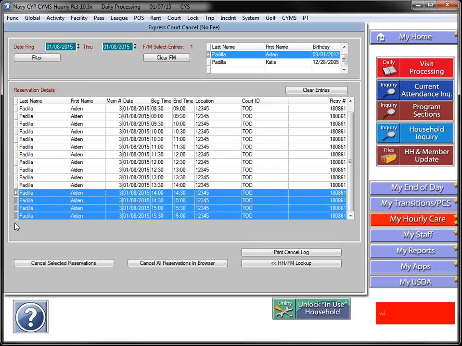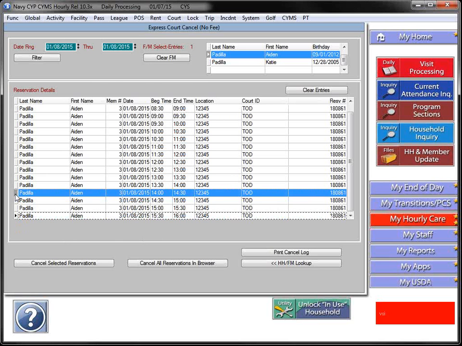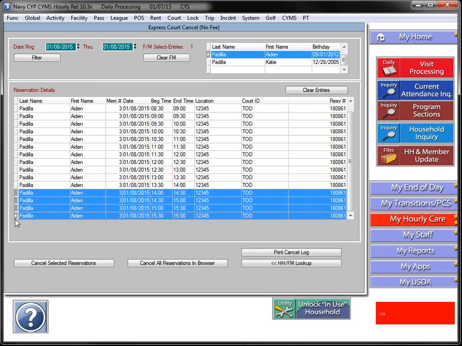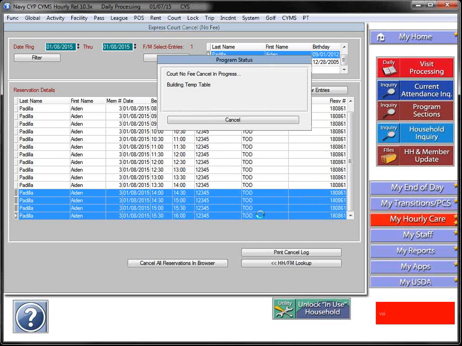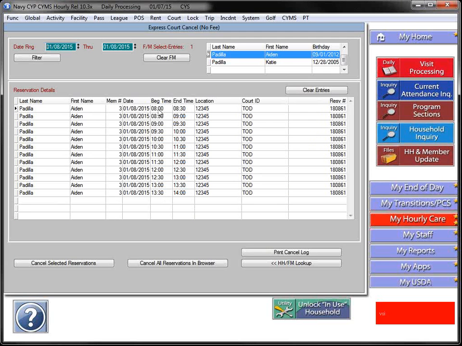Therefore, I'm going to highlight the additional time they no longer want, doing so by clicking over here and dragging down with my mouse. Then I'm going to click Cancel Selected Reservations. This will ensure that I only cancel what is highlighted and leave the rest intact. A warning message will pop up to make sure that you have, in fact, selected what you want to cancel. Once I click Yes, those are no longer there, and now the reservation is the current length that the parent wants.